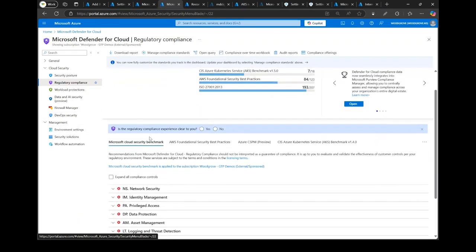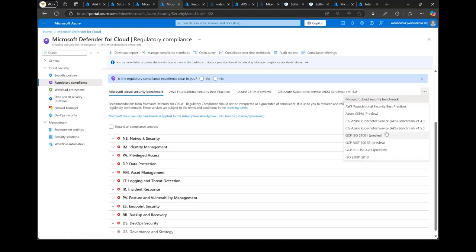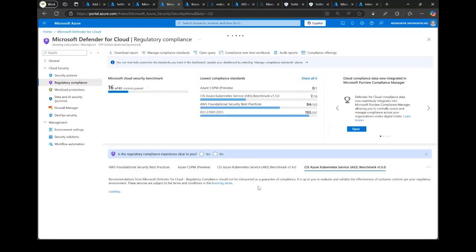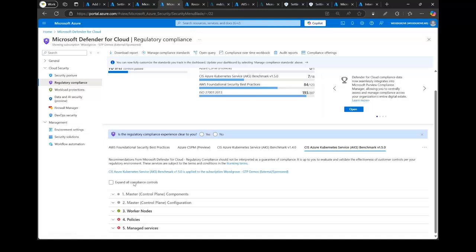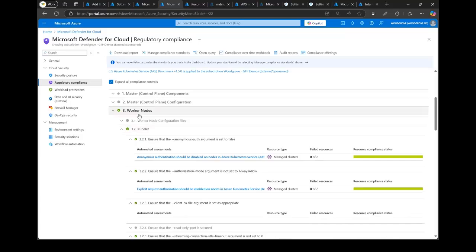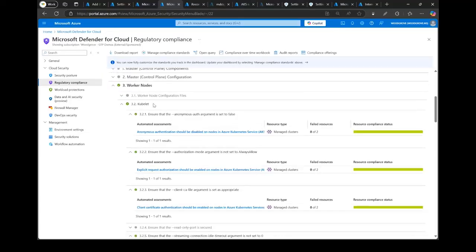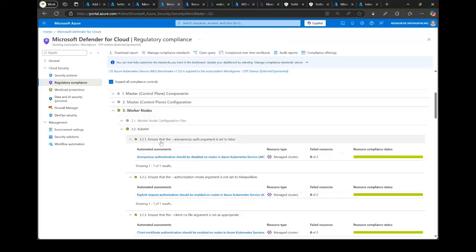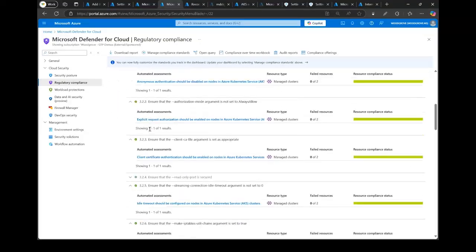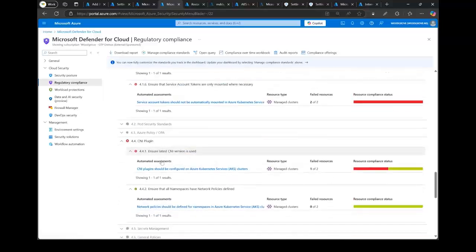All right, so yep, we can see 1.4, but we also see 1.5, which has been applied. And if we expand the compliance controls here, you can see that we have way more recommendations than 1.4, and you can see all the applicable recommendations that have been added as part of this benchmark.